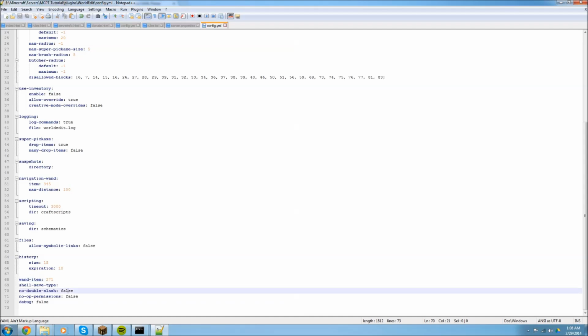Also don't touch the no double slash. That's WorldEdit. You have to type // to run a command, and that's just because WorldEdit has so many commands. If you disable this, then it could cause, I would say, probably a few bugs with all their commands.